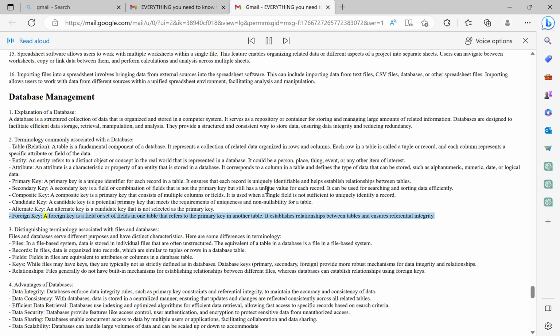Foreign key. A foreign key is a field or set of fields in one table that refers to the primary key in another table. It establishes relationships between tables and ensures referential integrity.